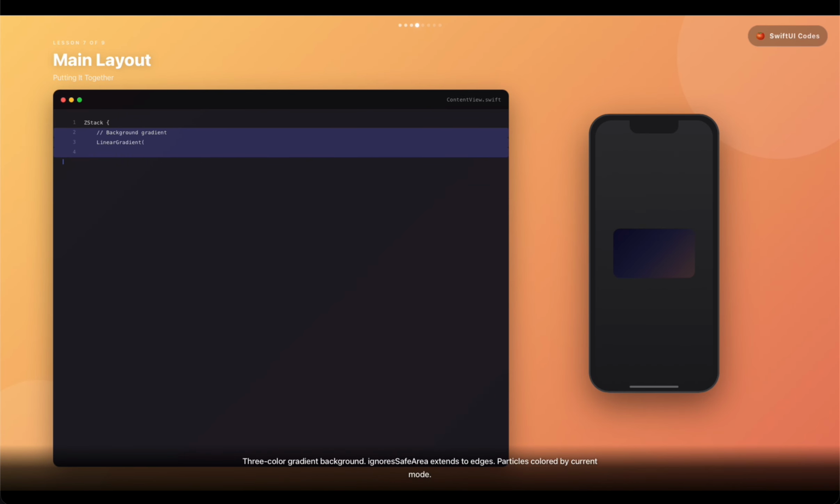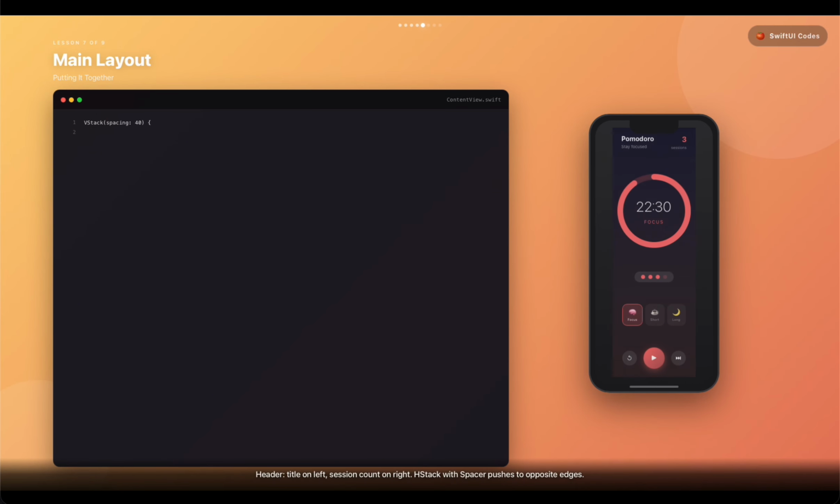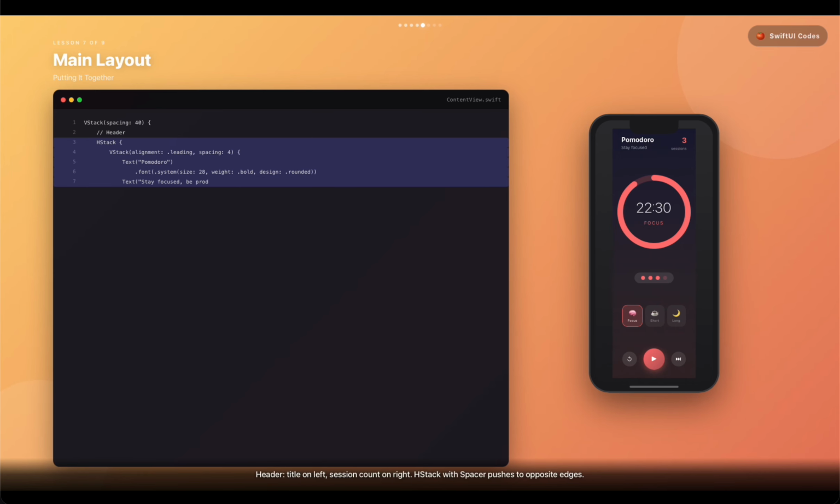3-color gradient background. Ignores safe area extends to edges. Particles colored by current mode. Header. Title on left, session count on right. HStack with spacer pushes to opposite edges.